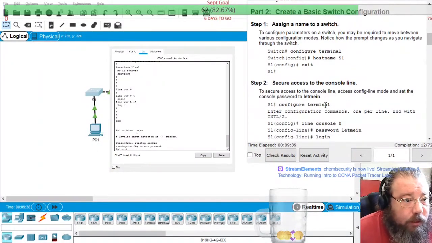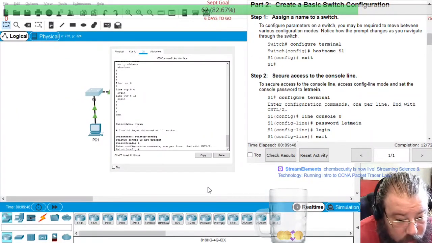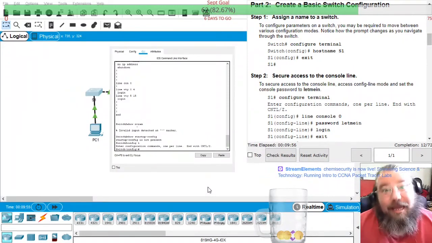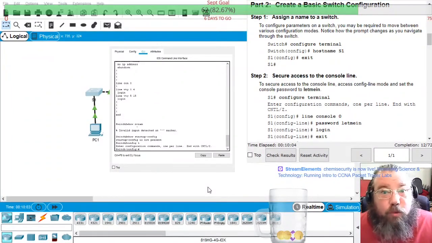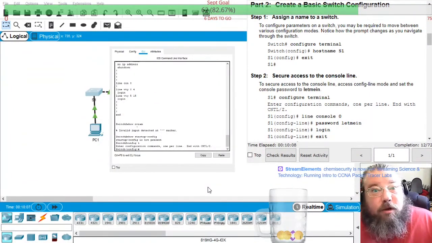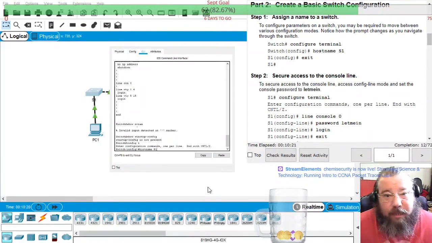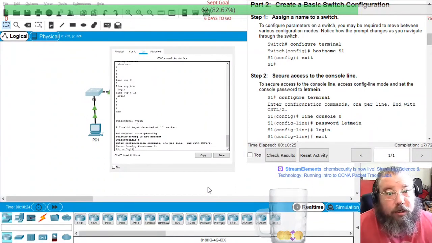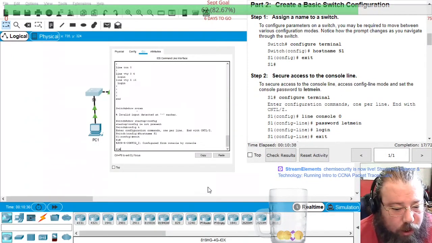So part two, create basic switch config. So config T. And we want to change the switch name to S1 inside the system. Yes, we may have put S1 in the label maker and created a label that says S1, but the switch does not know that it's S1. The switch only knows that it's called switch. So to have the switch know that it's S1 and not switch, we put in hostname S1. That automatically changes the name, and now we go from switch config to S1 config. So that confirms that it does, in fact, now know that it is S1.